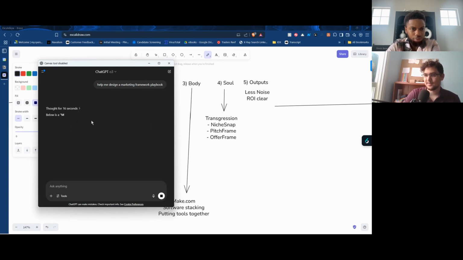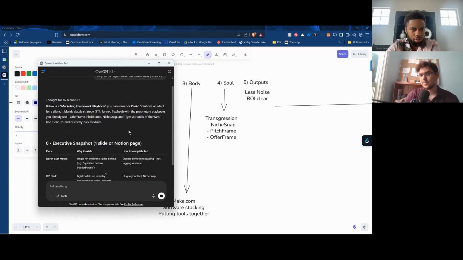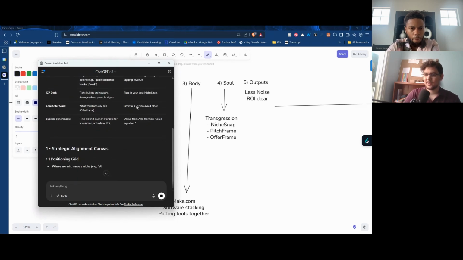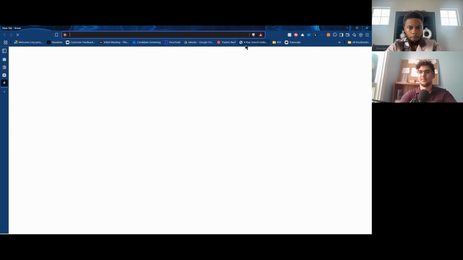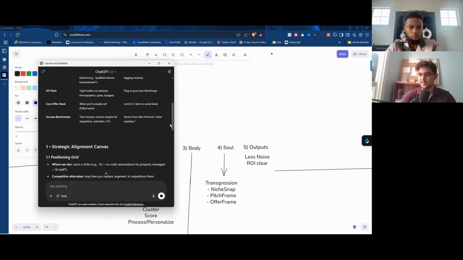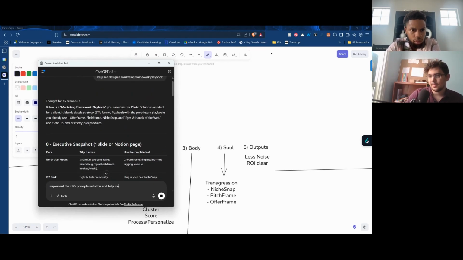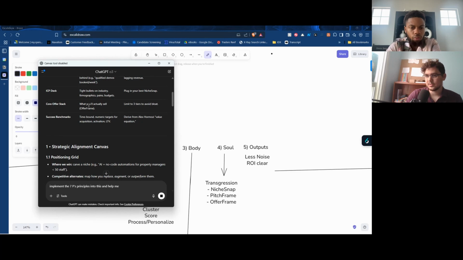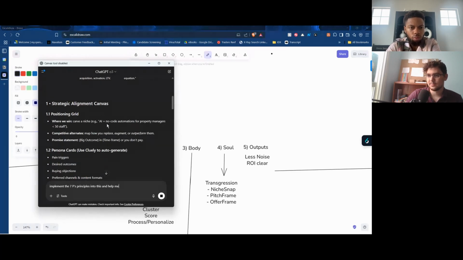I think what it's trying to do is combine a whole bunch of already existing ones, but realistically, again, you can feed it. There's articles if you look up top marketing frameworks. Like the 7 Ps: product, price, place, promotion, people, process. That's a very mainstream marketing one for sure. 7 Ps principles into this and help me. Basically, what is this trying to achieve here? It's just trying to shortcut strategy essentially, right? So this one's helping me combine a whole bunch of stuff.